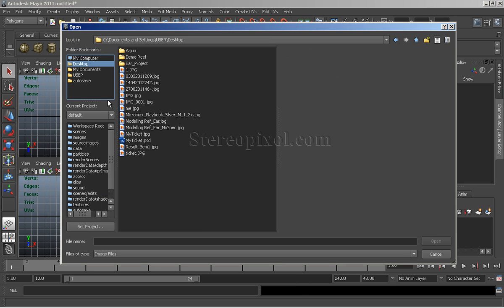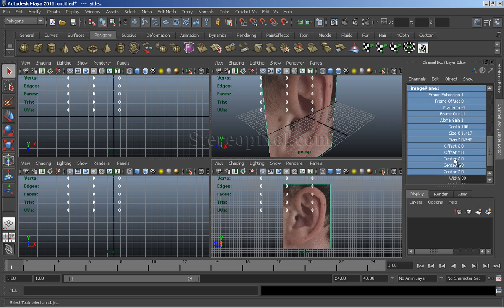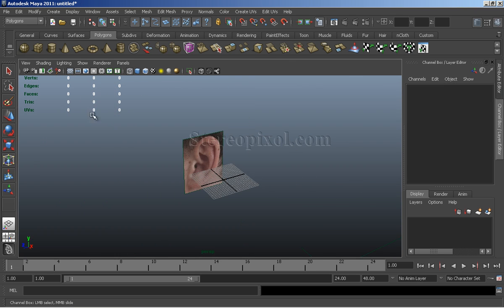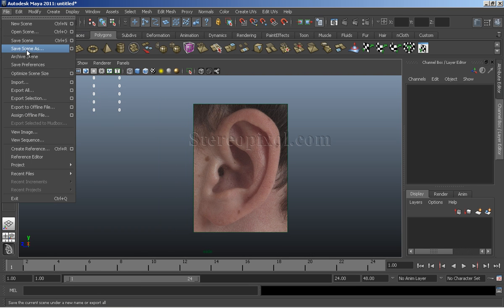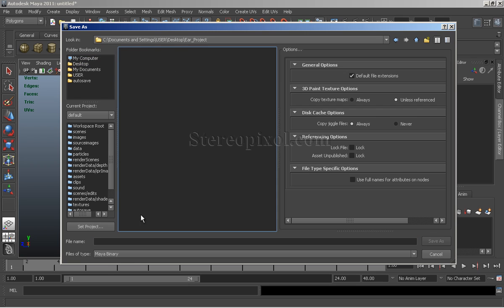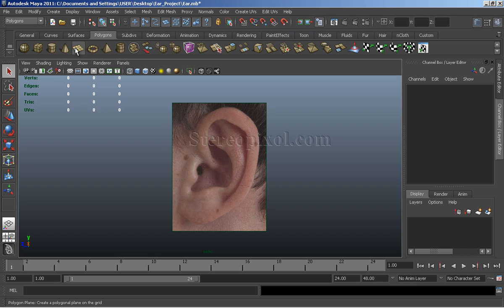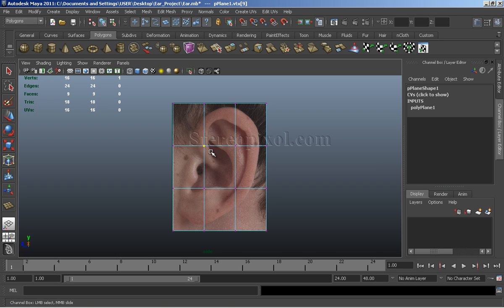Okay, to start with, we will create an image plane, and the image plane will take this ear reference, and just push that reference to the negative X from center. Okay, now we can save this project as ear. Fine, now we can create the polygon plane matching the references, increasing the basic subdivisions, and we just start adjusting the vertices.